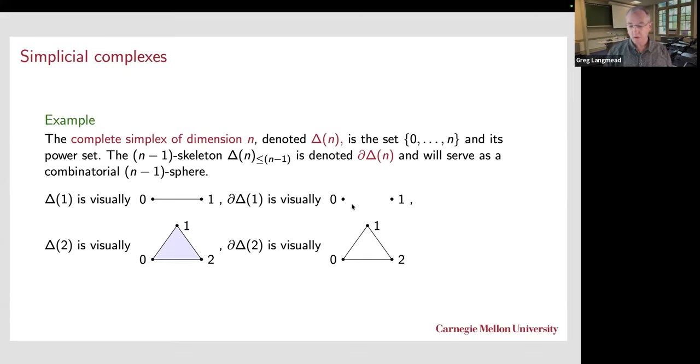So for this interval, its boundary is this zero sphere. These will be our spheres. And delta of 2, which is this contractible filled-in triangle, its boundary, n minus 1 skeleton, will be a triangle. And that'll be one of our various circles. We'll have a few different circles in this talk.